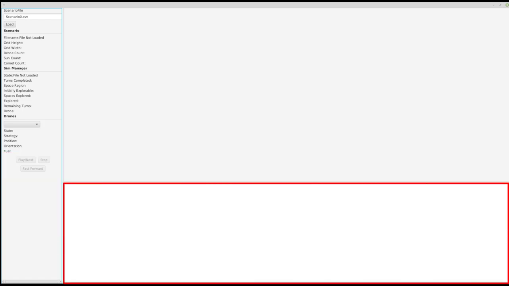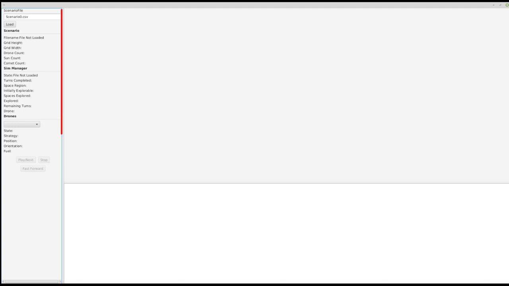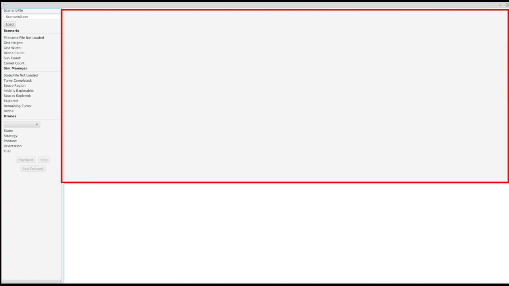Moving directly to the right is the message box. The message box provides feedback on drone actions, simulation manager responses, and exceptions that get thrown throughout the simulation. Above the message box is the space viewport, which will include a graphical representation of the space map.